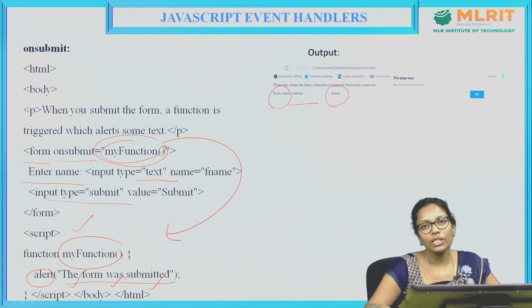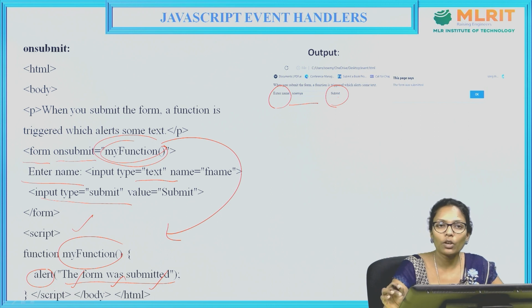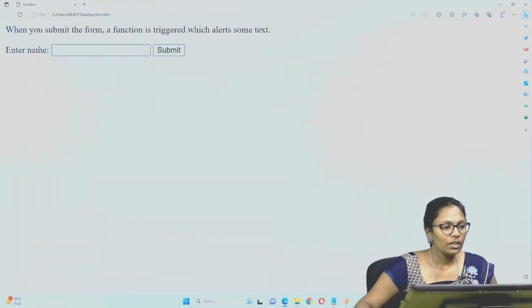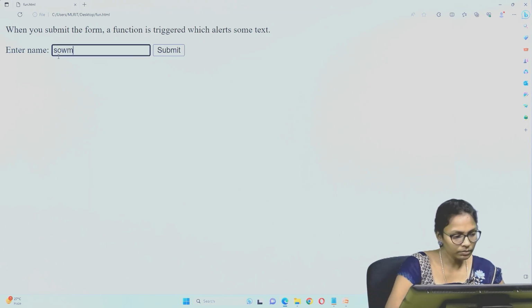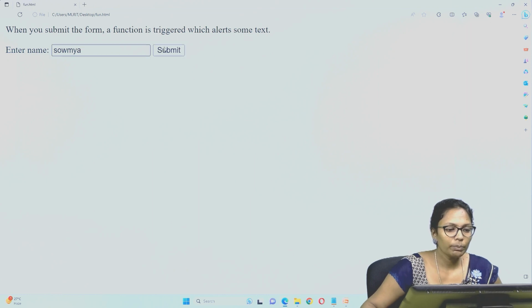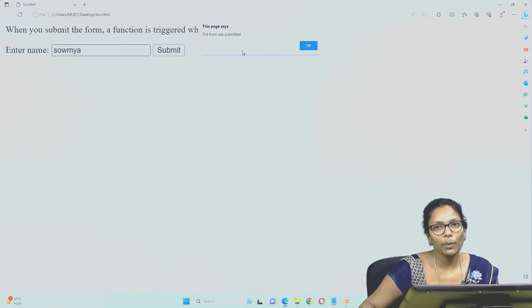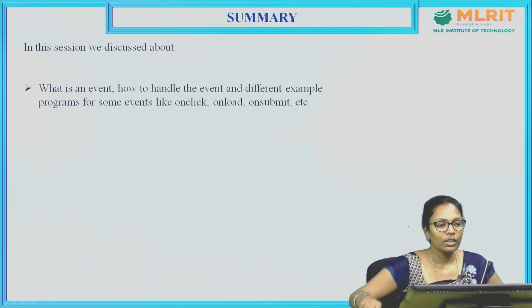So this on submit will be executed whenever you click on the submit button of the form. So you'll see the output. Here it is asking to enter name. If I enter some name here, then if I click on submit, automatically I am getting a pop-up message. So what is this alert message? This form was submitted, followed by OK button.